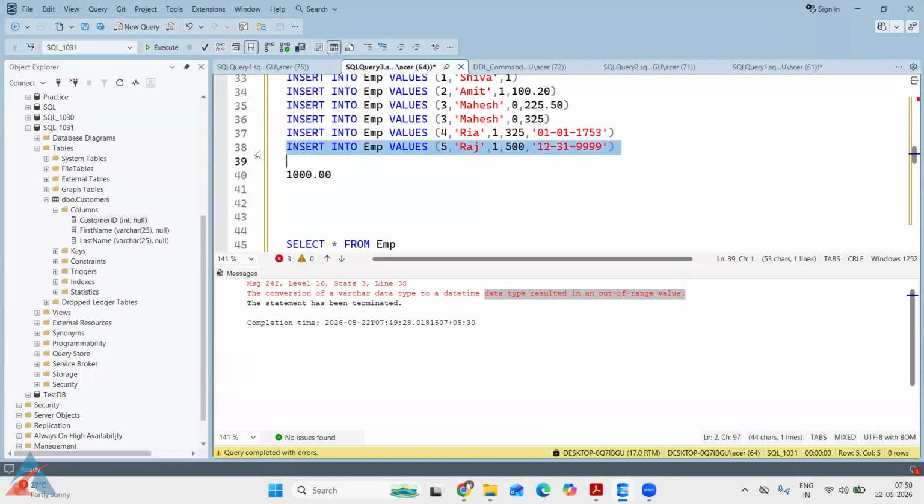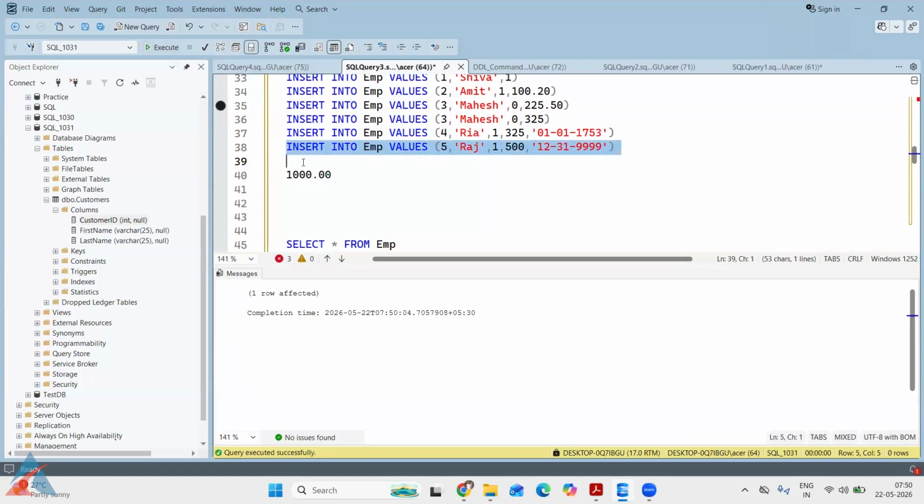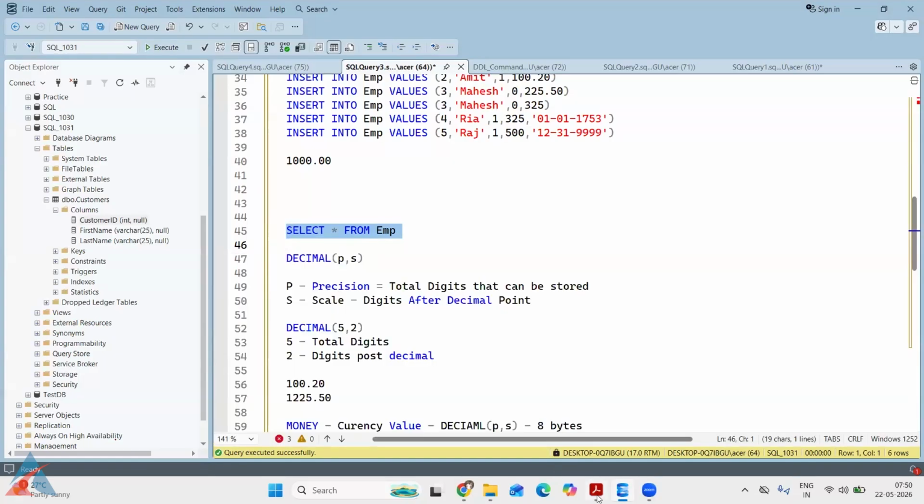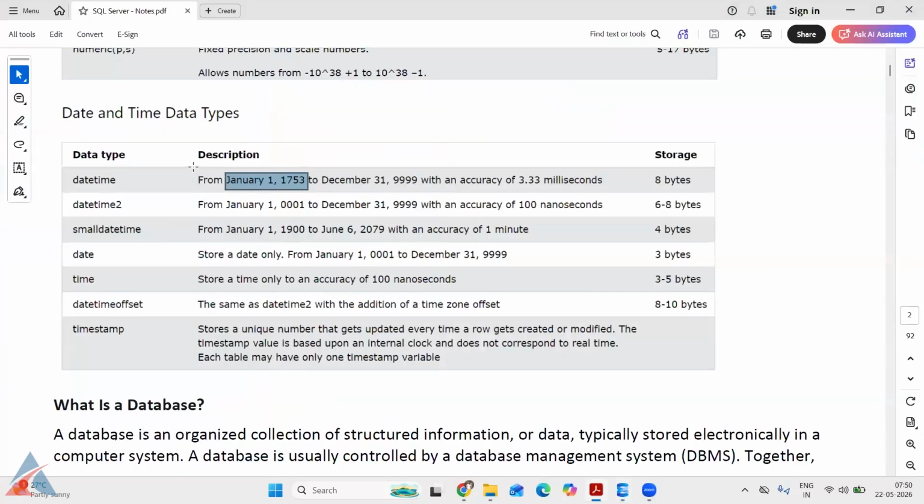Before this limit and after this limit, we cannot insert the data because our data type is datetime data type. And datetime will allow you to insert the date range from this date to this date only.